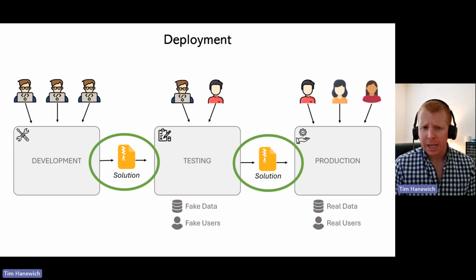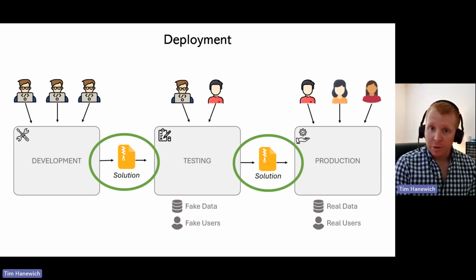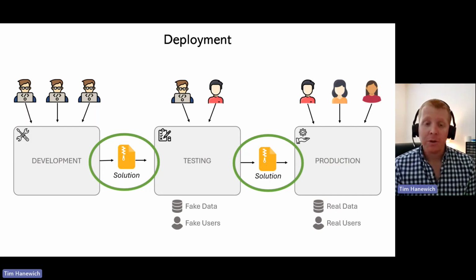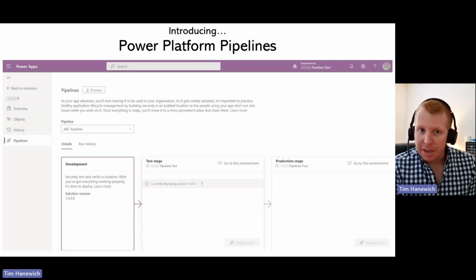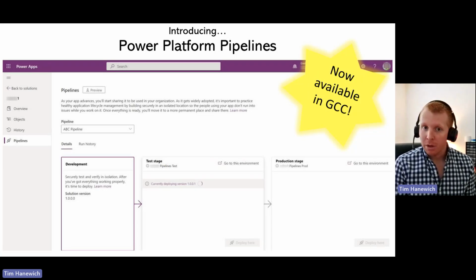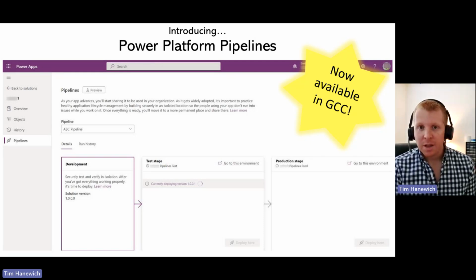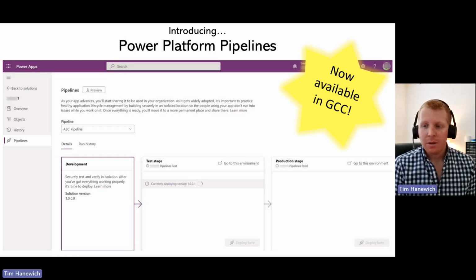And so right now, traditionally, that's a manual process. So you would manually export the solution from an environment and import it to the new one. Now we have a solution available to do it for you automatically. And we call those Power Platform pipelines. This is a way to set up what's called a pipeline to pipe essentially your solution from, for example, development to testing to production. And more importantly, it's available now in both commercial and in GCC. So Doug, over to you for a demo.